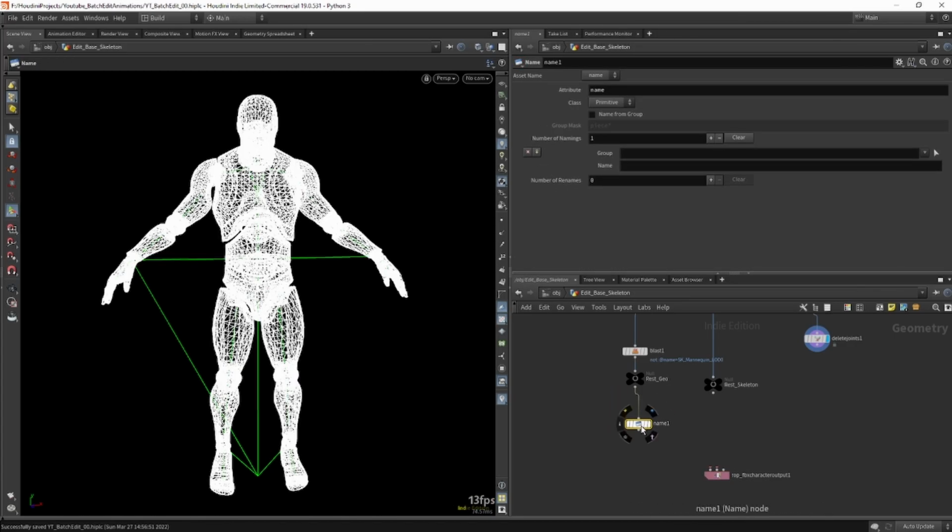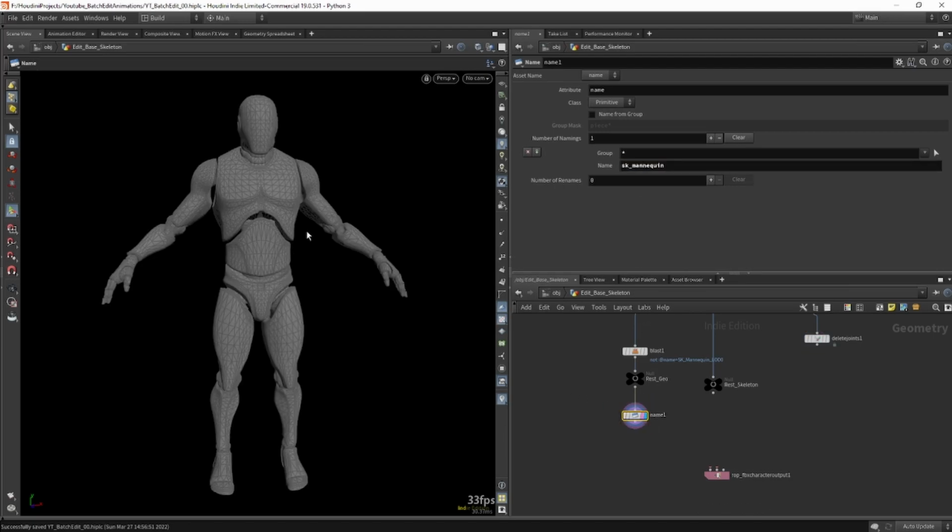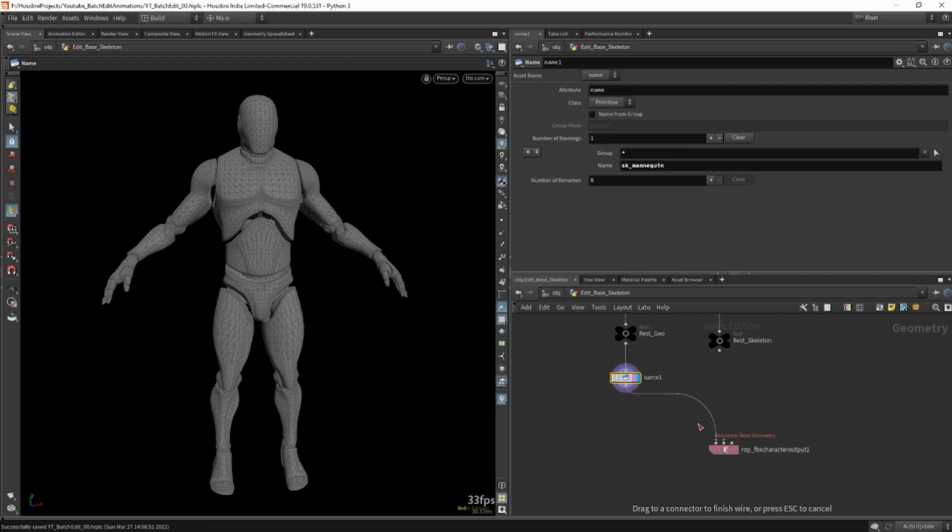So from my rest geometry, we want to operate over the primitives, and we want to take all the groups. So put an asterisk in here. That'll say all. That's basically saying all the groups that exist. If not, we'd have to come in here and click on things separately. So on all the groups, we want to add a name called sk_mannequin. And this name is just so that Houdini can track the primitive groups. And then we want to pass this through the rest geometry right here. So for the rest skeleton, let's go ahead and drag this into the rest skeleton.